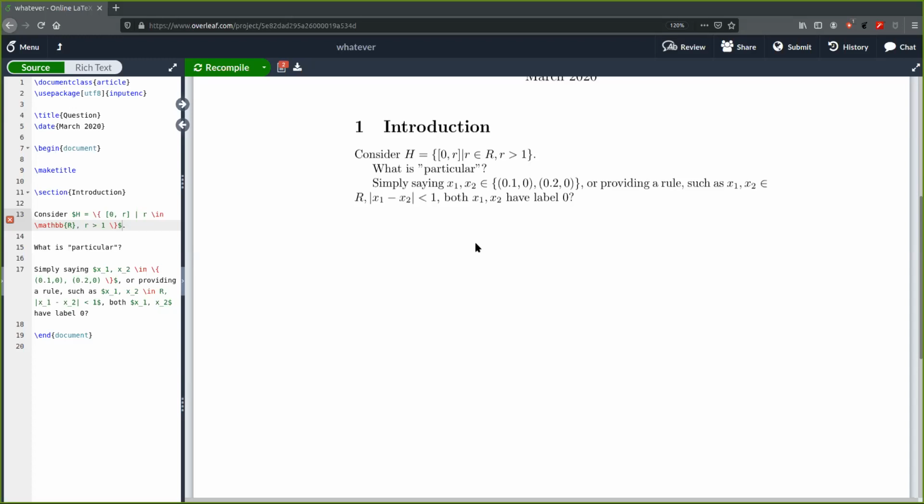This particular H will label all points. Let me look again. So H consists of subsets of the real line, 0R, with R greater than 1. If a point is contained in 0R, it will have value 1.